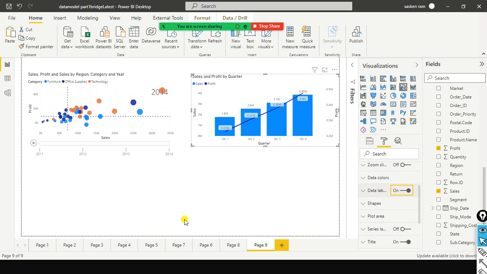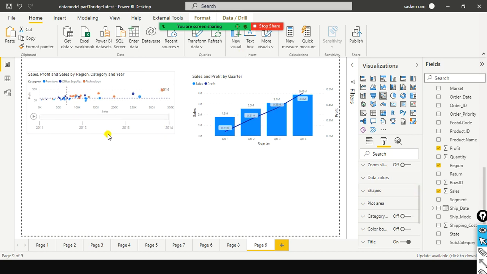Okay. And also to reduce the space in your canvas, instead of having separate visuals, one for line, the other one for column chart, right? Since you have a combo chart, you can use the space in the report canvas more effectively, right?